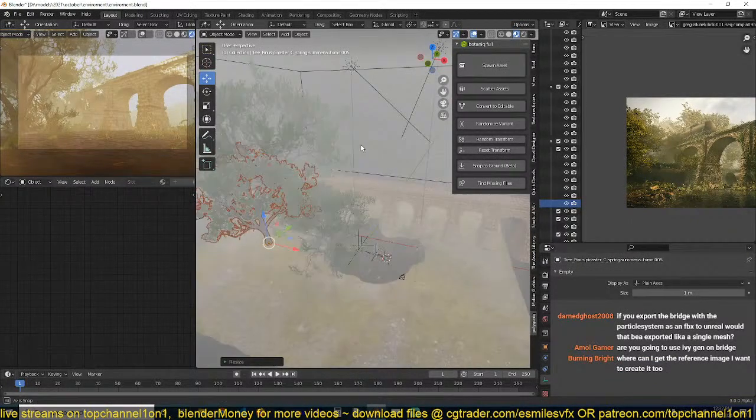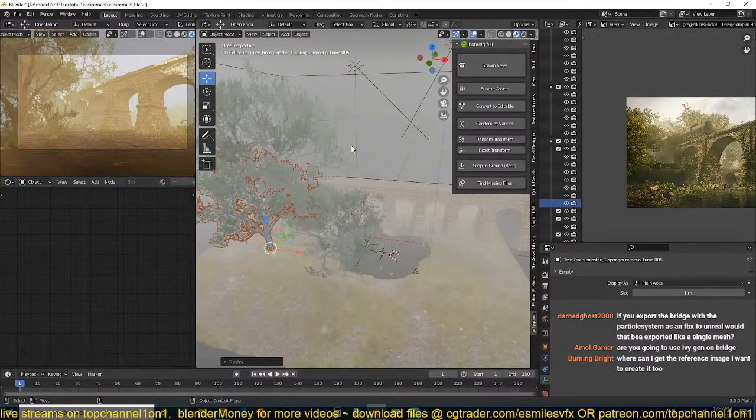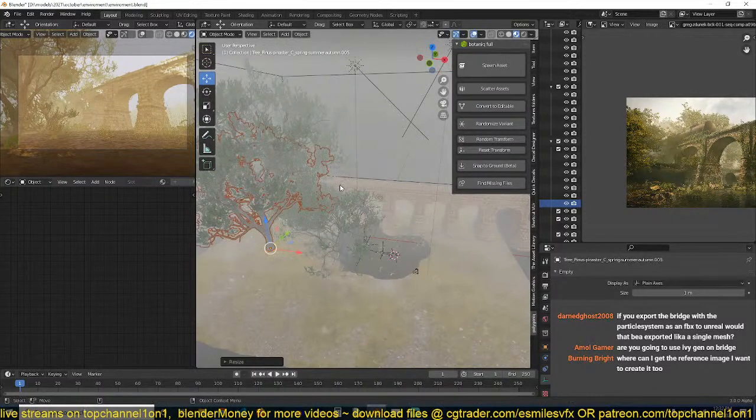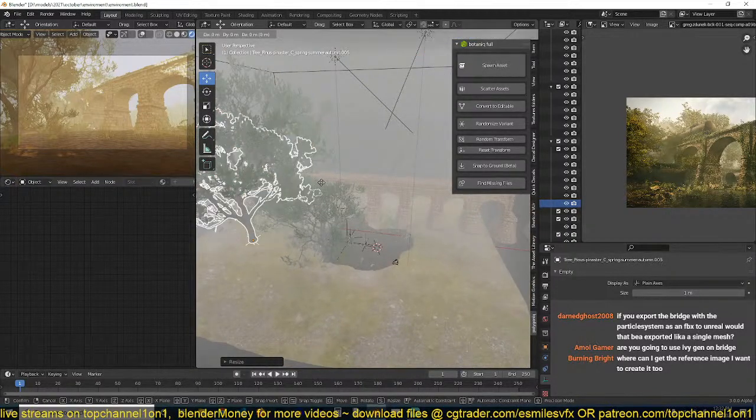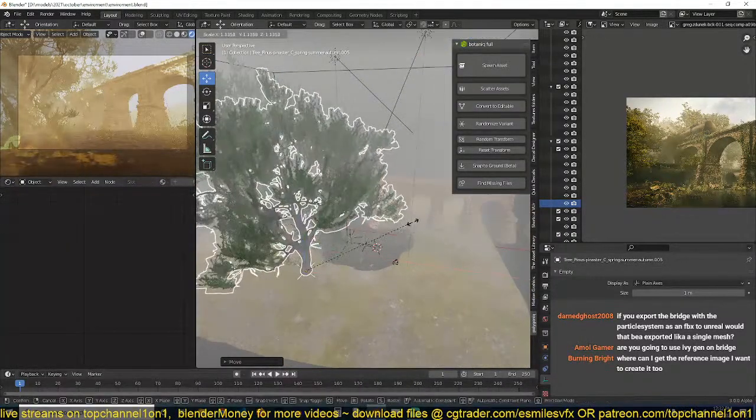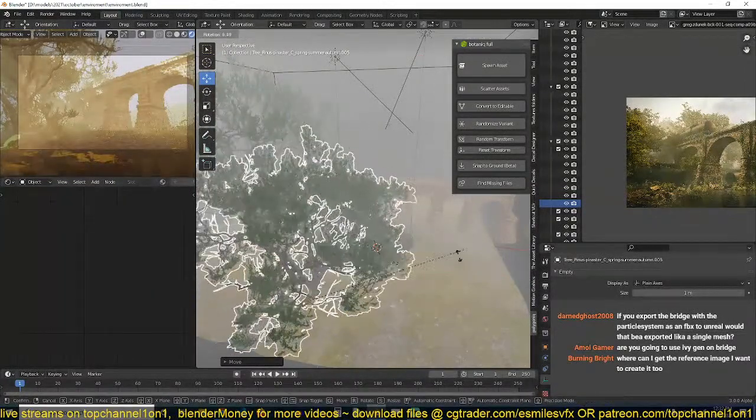If you export the bridge with the particle system as an FBX object, as an FBX to Unreal, would I think you're asking whether the leaves would be exported as a single mesh. No, the leaves would be separated. Sorry, the bricks would be separated as single objects. So every particle would be exported as a single object. At least that's what has happened for me.